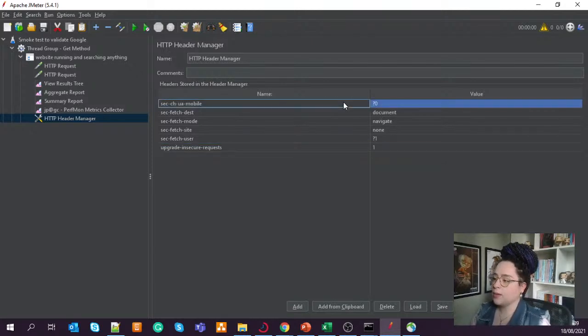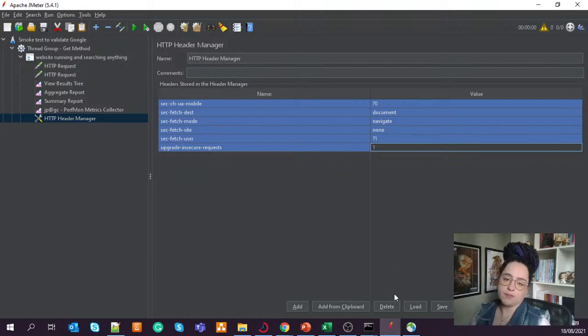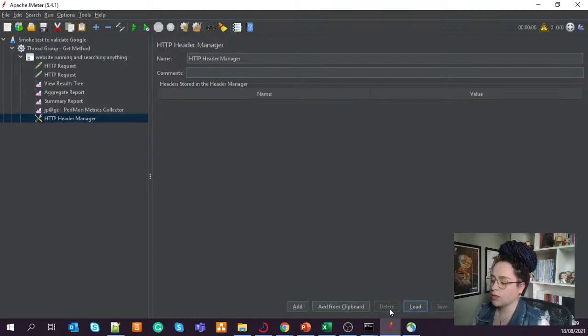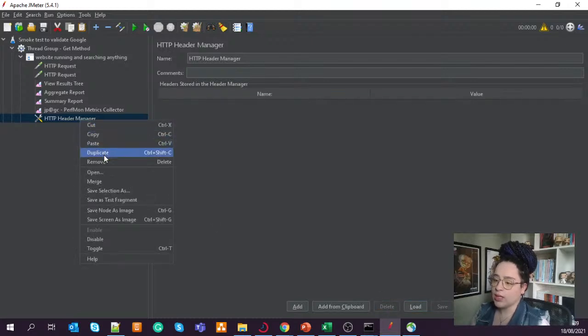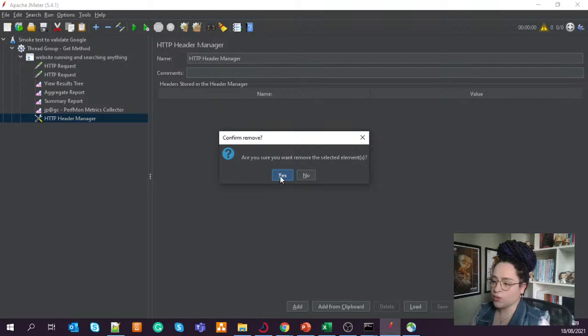But for this request, we don't need to include anything here. In this case, we click with the right button of the mouse and remove this configuration element.